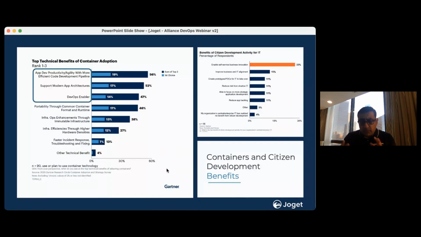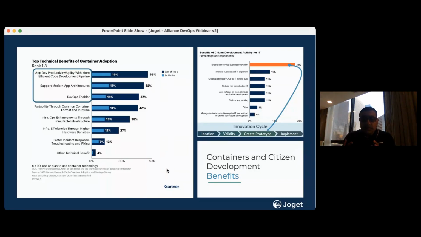And second is the citizen development platforms. What are the benefits? The first benefit itself is the innovation lifecycle, enabling self-service for business innovation. Your business is not at the mercy of an application developer to develop their idea into a working business application or a prototype. They can do it themselves. They can ideate, they can validate, they can create the prototype, and they can even implement those applications in production.